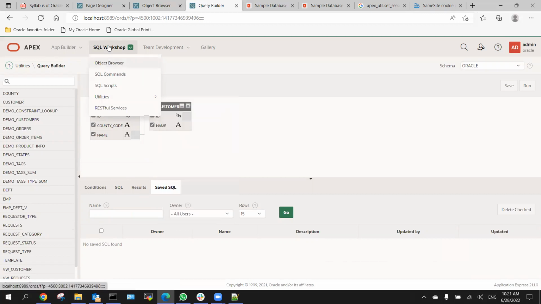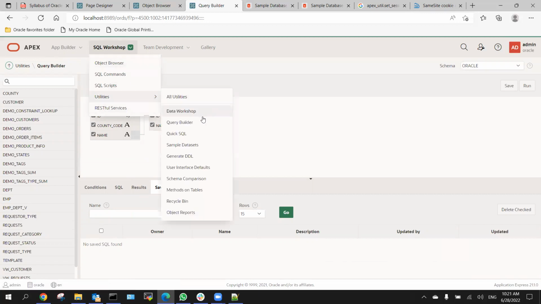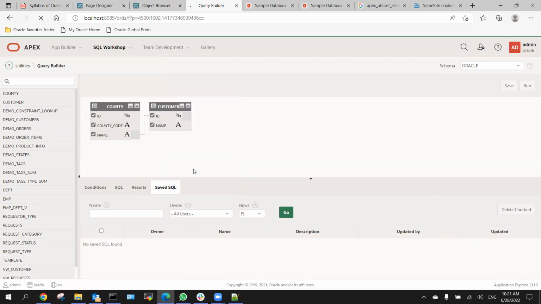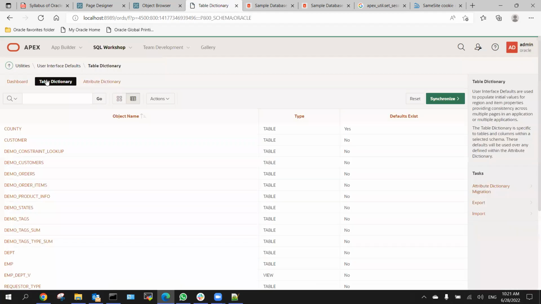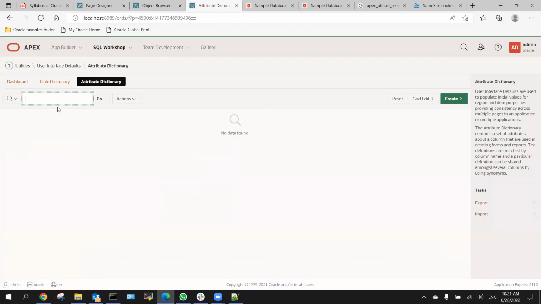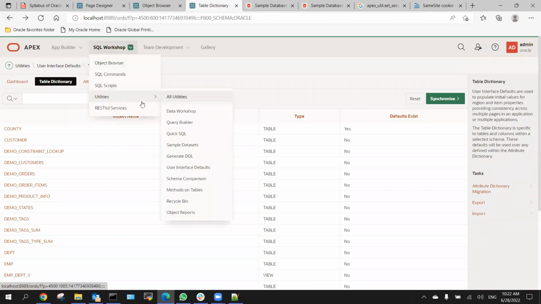Data workshop, like we took here: query builder, quick SQL, generate DDL. It's an important feature. I think we talked about the user interface. If you need to run the table dictionary here and attributes, if you need to make a column name a list or a date with a specific format, or default value, or width and height. Let's talk about generate DDL.